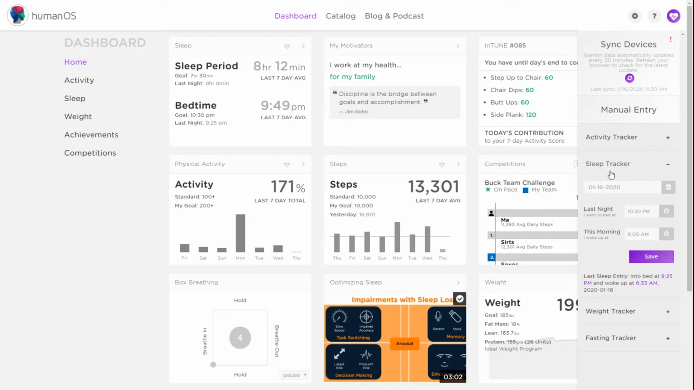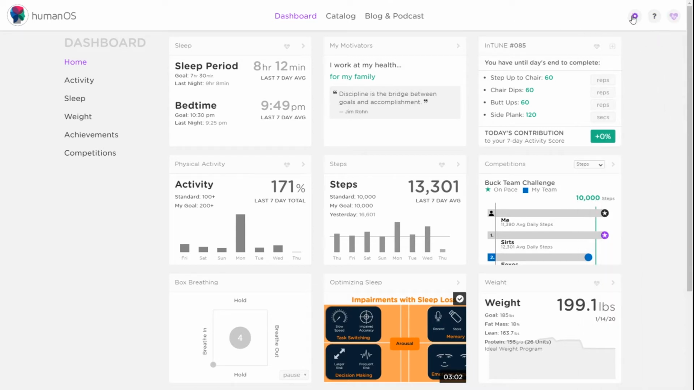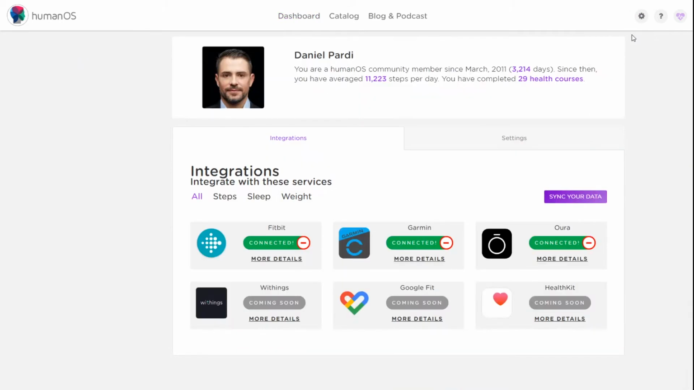Let's go to the Integrations tab and take a look at what we integrate with. Here are a variety of different services that you can use to track your sleep at night, and when you integrate them with humanOS, we'll pull in that data to populate your profile.